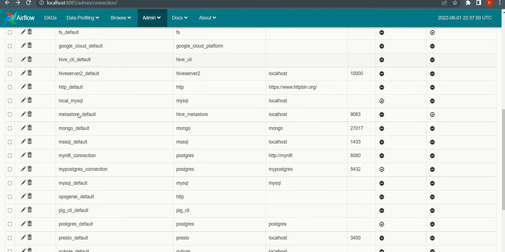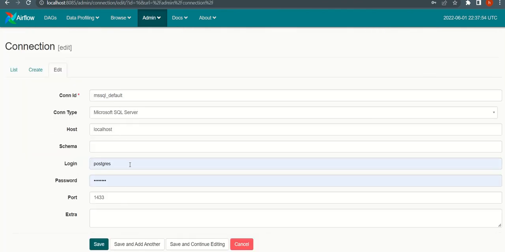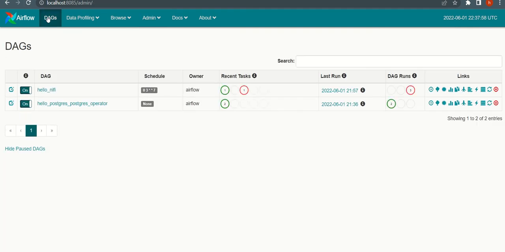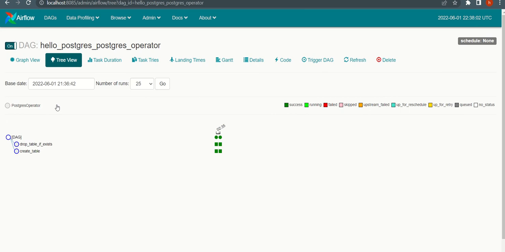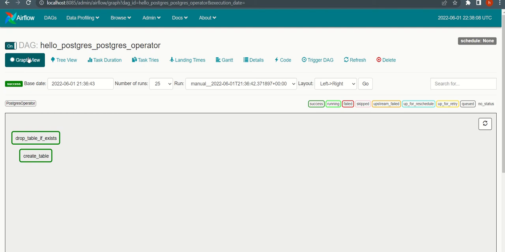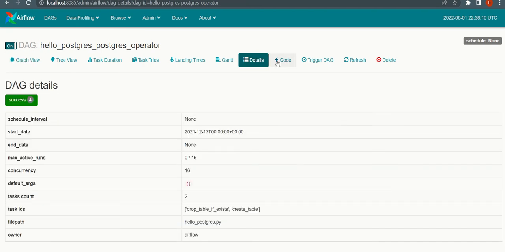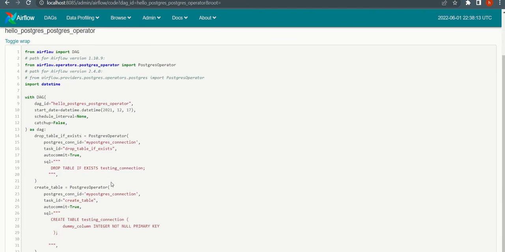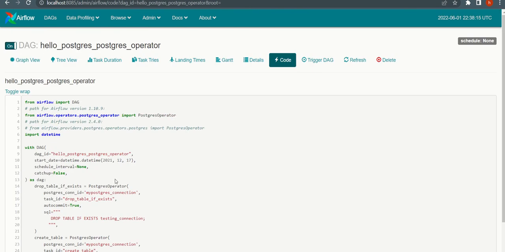In Apache Airflow we have different defaults available, for example the MySQL default connection. If I click on this, this is the MySQL default connection setup. I have set up two Postgres setups. There is my hello Postgres file that drops the table if it exists and creates a new table if required. This is a graph view of it, and this is the detailed code. The code is written in Python.